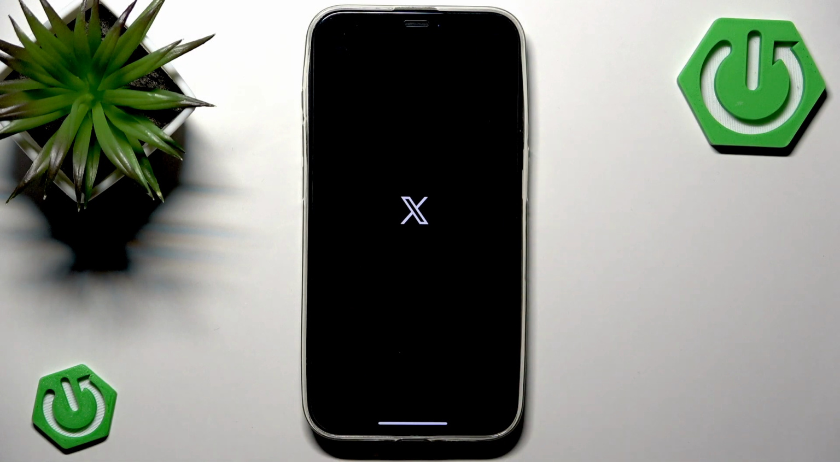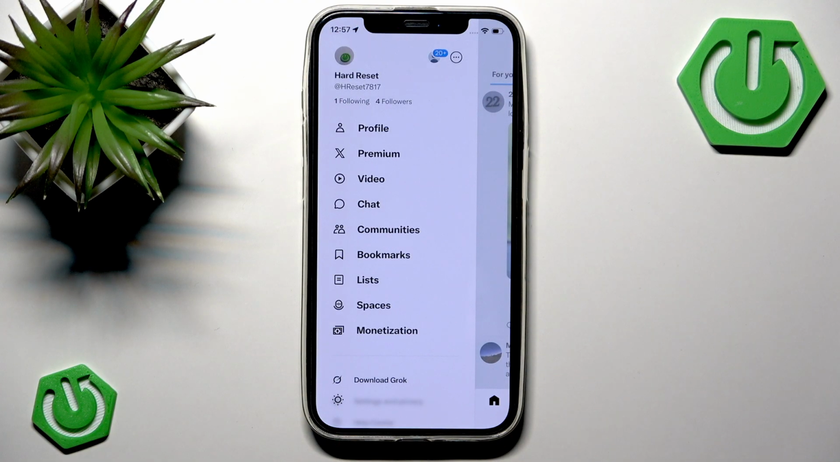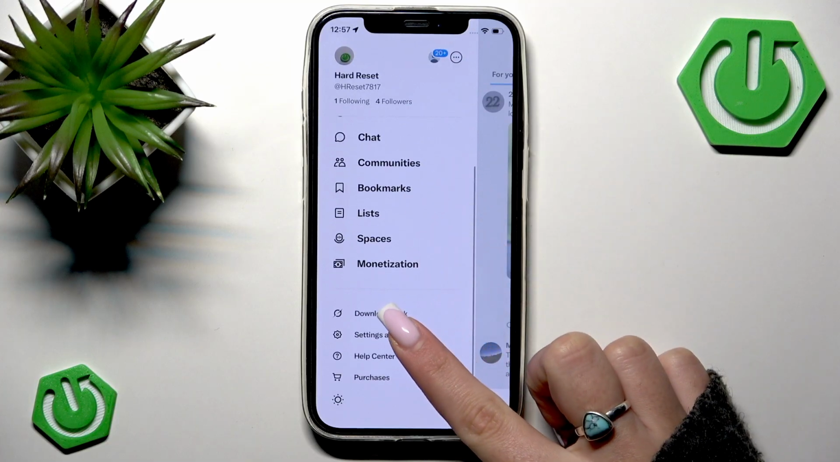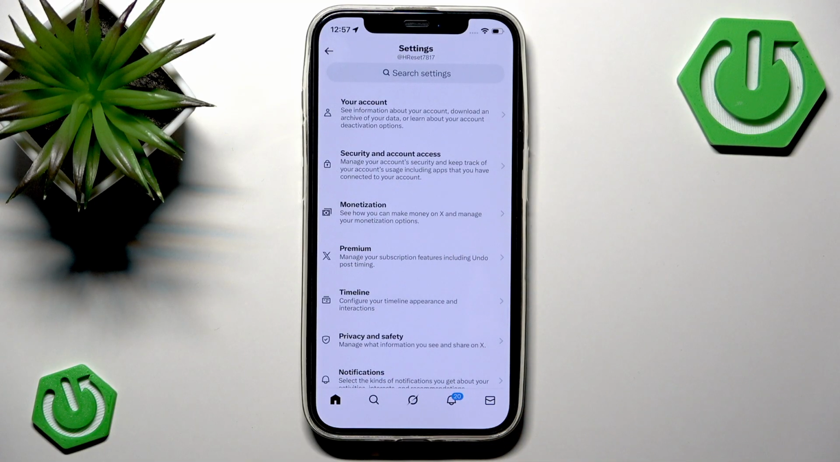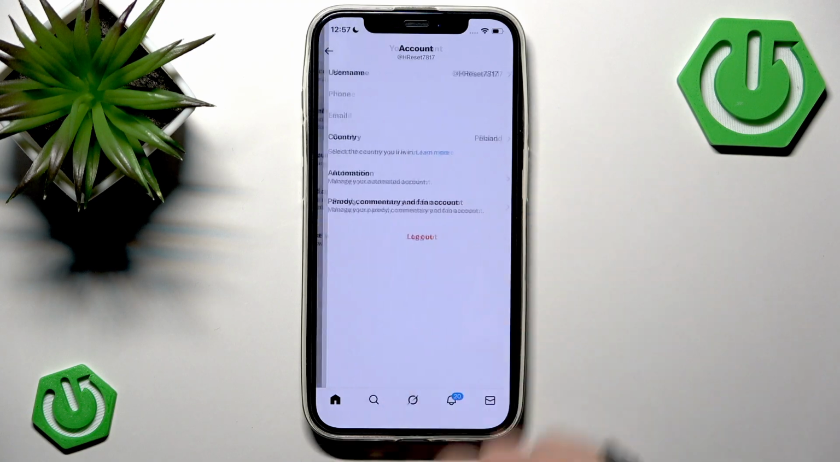So let's go to X, and you want to tap your profile picture in the top left corner of the screen to open this side menu. Now let's scroll down to Settings and Privacy, and in your settings you want to select the section Your Account, and now let's go to Account Information.